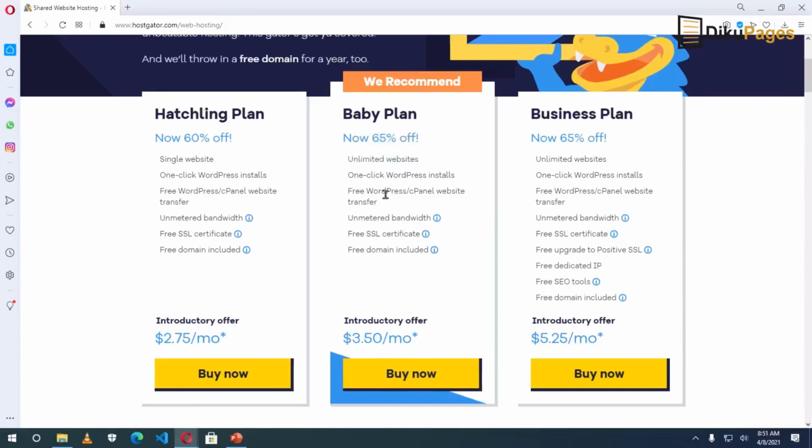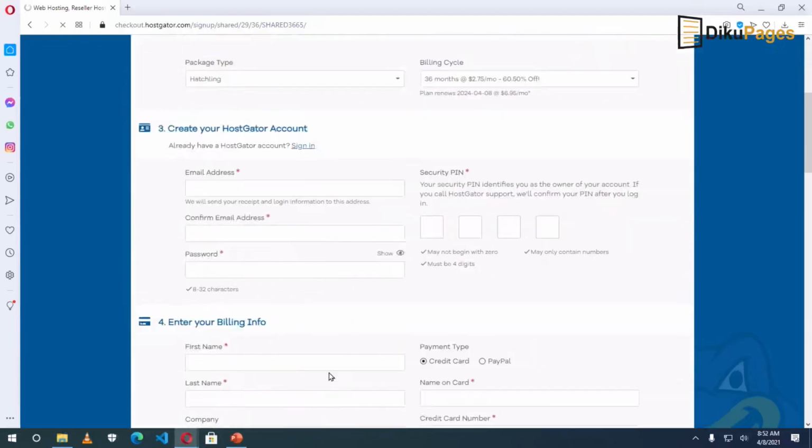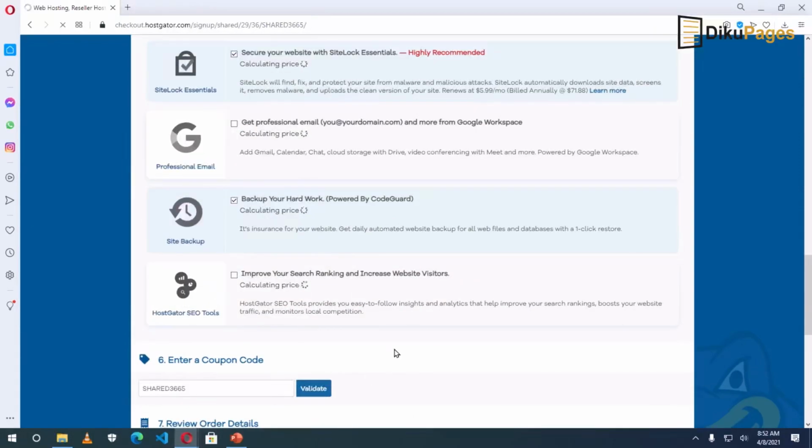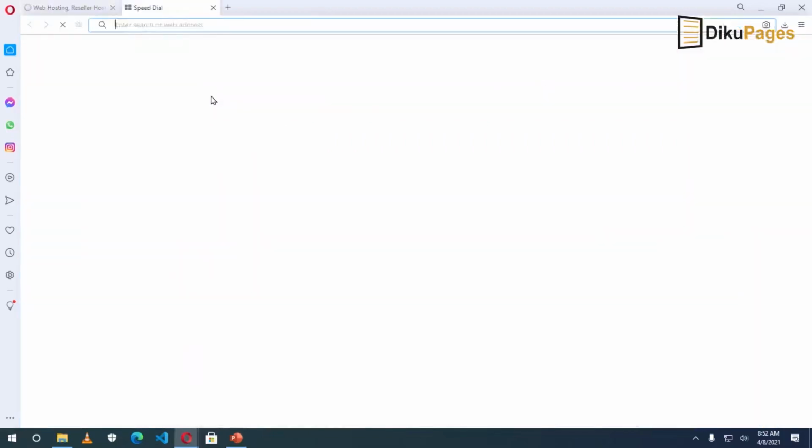With the business plan, you get all the package of the hatchling and baby plan with an extra free upgrade to positive SSL, free dedicated IP, free SEO tools with a monthly payment of $5.25. But if you are a starter, you can choose the hatchling plan or the baby plan. All you need to do is click on buy and go through the steps. Then in here, you search for your domain and then fill in your details and go ahead to making your payment.